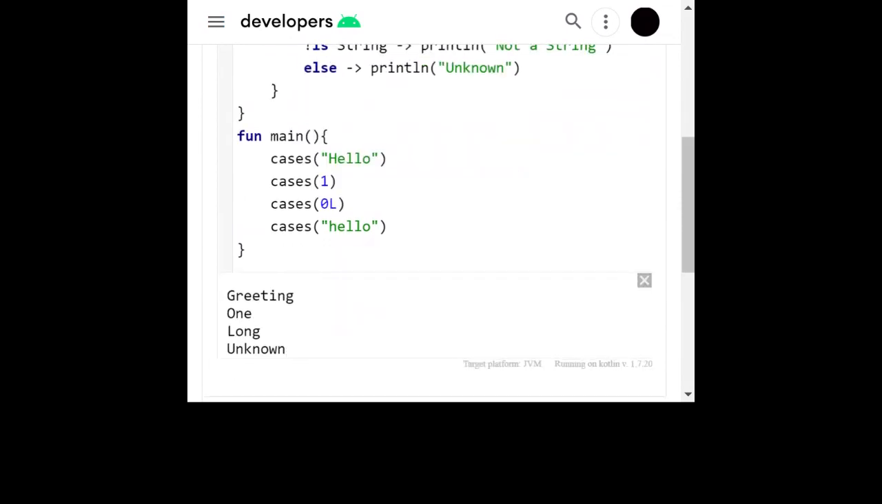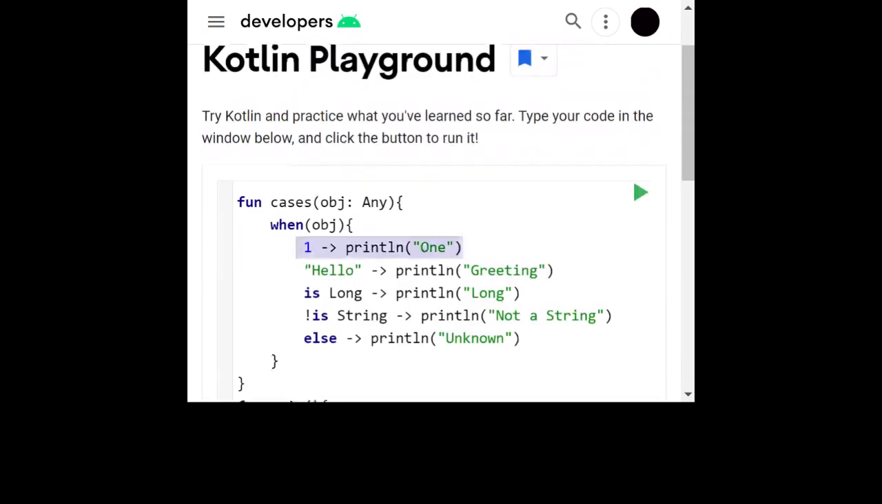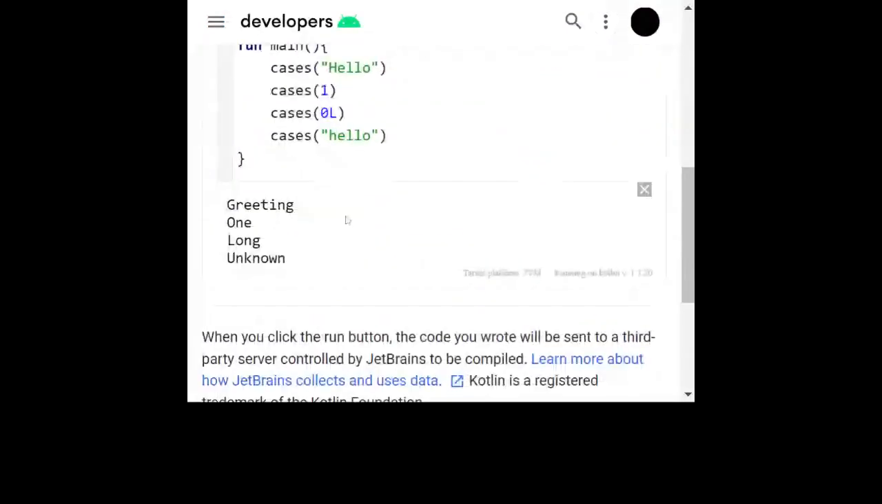And next it goes to case number one. So one is satisfied by this. So it prints one here.